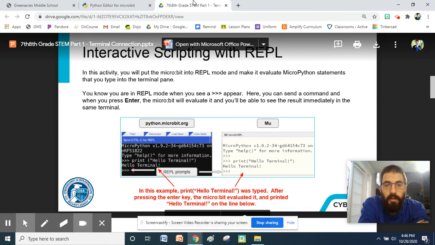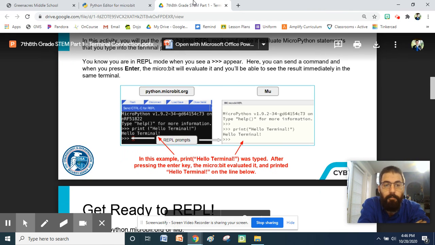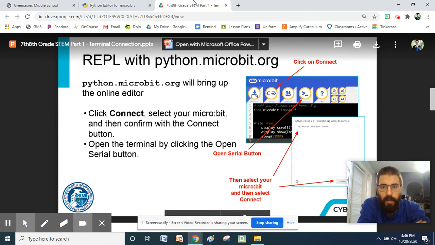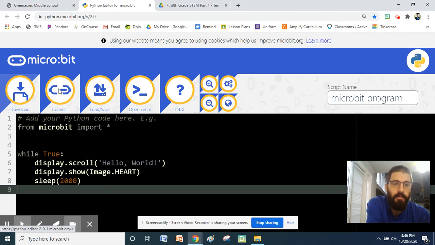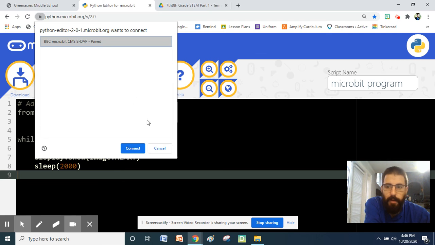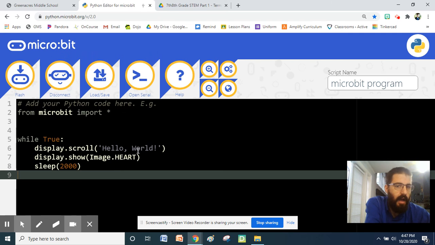So in this activity, you'll put the microbit into REPL mode and make it evaluate MicroPython statements that you type into the terminal pane. So we're going to get ready to REPL. What we're going to need to do is connect, and we connect by clicking the connect button right there. I click my microbit, click connect. I'm now completely ready to go.